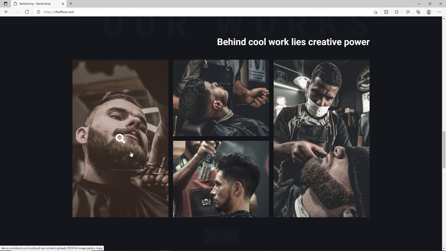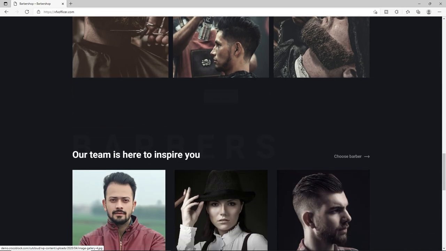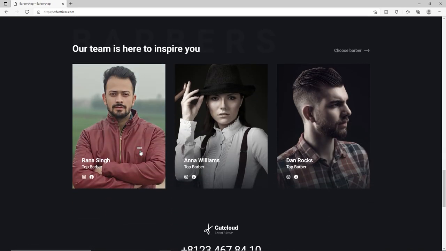Below that, we have some creative images that you can display on your website about your work, right? Keep scrolling down. You can see we have barber section right here. You can display as many barbers as you want in this section. Right now, we are displaying only 3 barbers, which is more than enough. People can choose more barbers by going to the teams page.